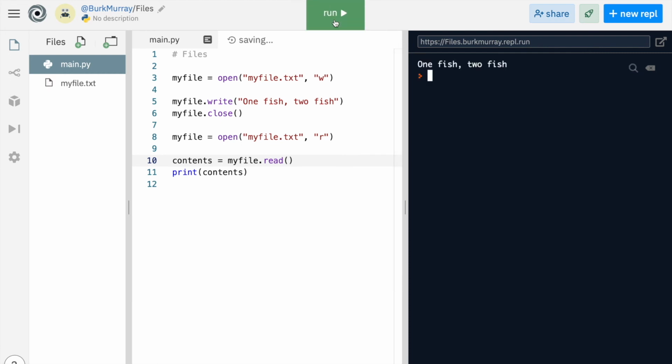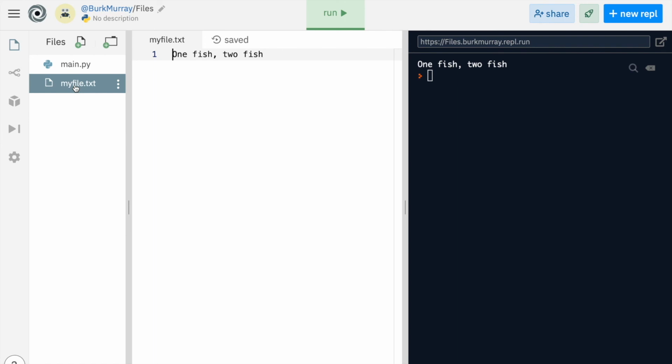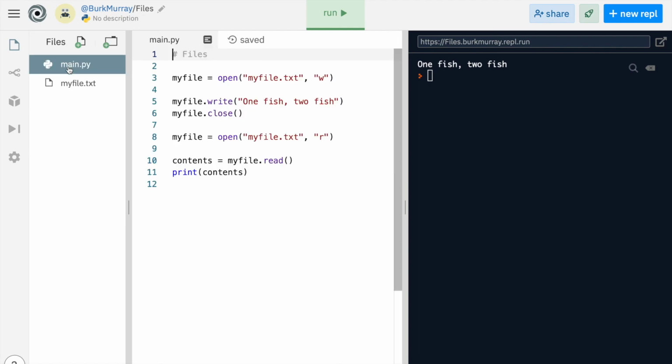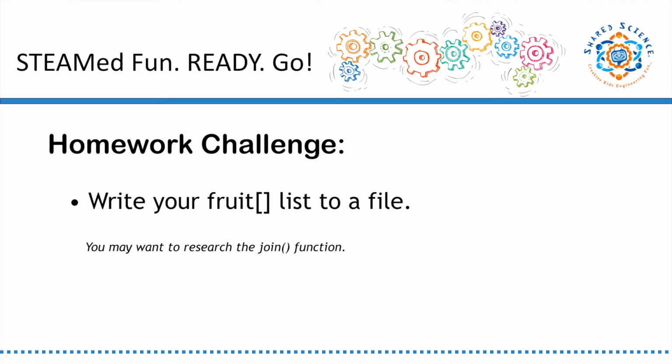1 fish, 2 fish. We wrote that to the file up here. We opened the file with the W. We wrote to it. We closed the file. We reopened the file with an R to read. We read the file, and then we printed out the contents. Notice over here on the left, myfile.txt. If you click on it, you can see that's the file, and that's what was written to it. There is a lot more to file handling, but I've shown you the simplest ways to write and understand the code. That's it for Lesson 5.